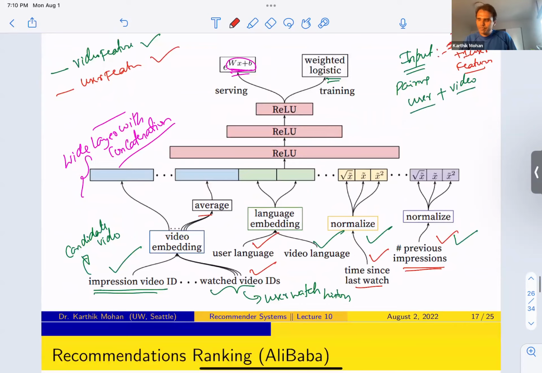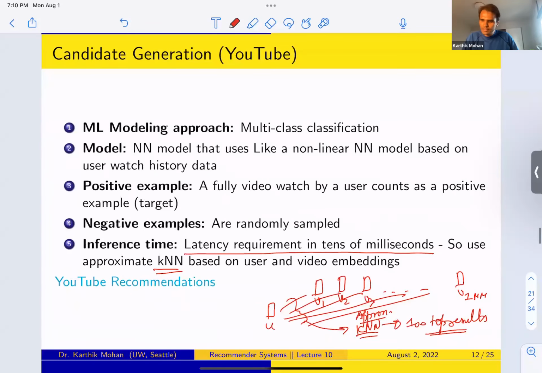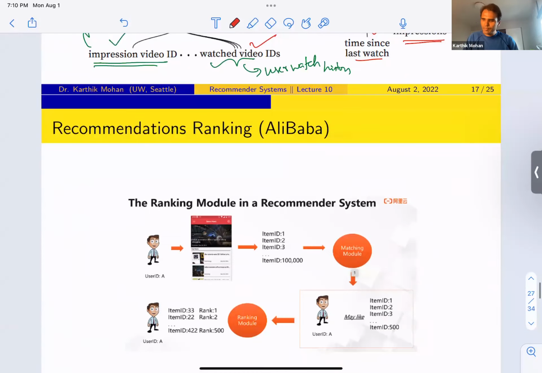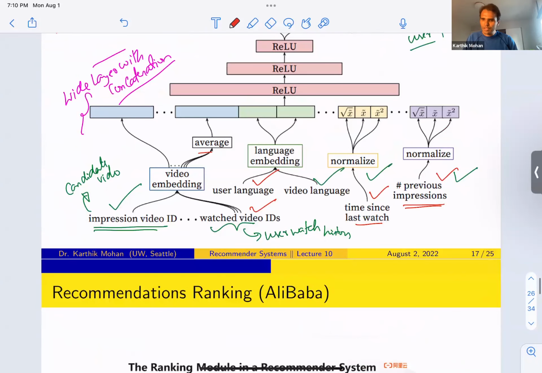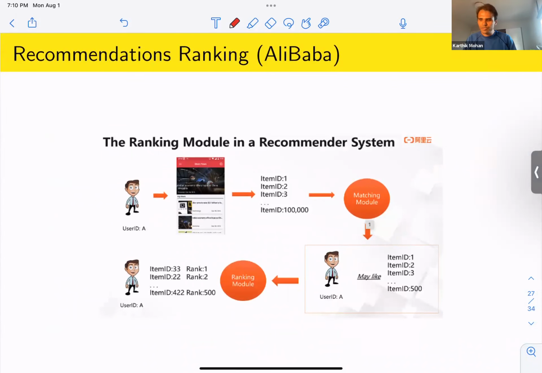Okay, so we highly recommend taking a look at the reference here. This is a YouTube paper from 2016, has more details on the model as well. I just want to run through a couple of other examples in other companies, and then we'll wrap up for today. So Alibaba also uses something similar.